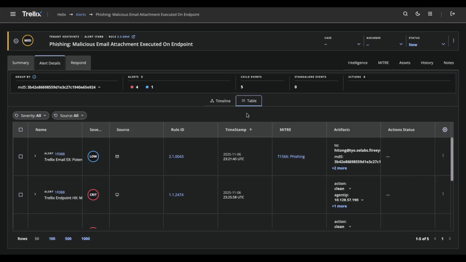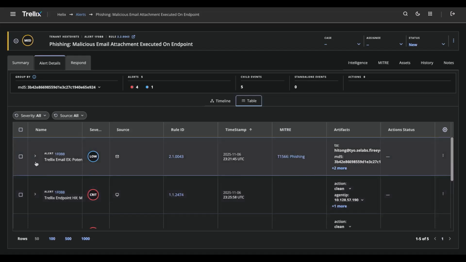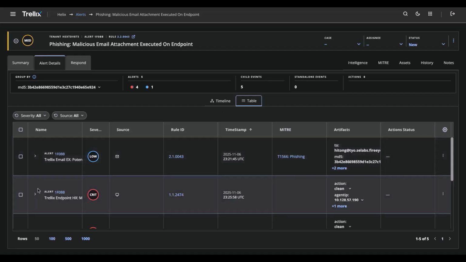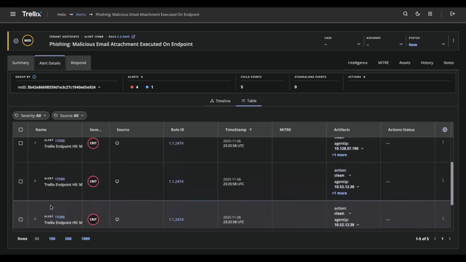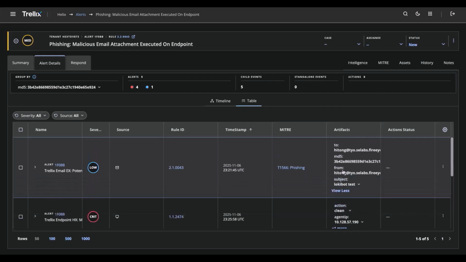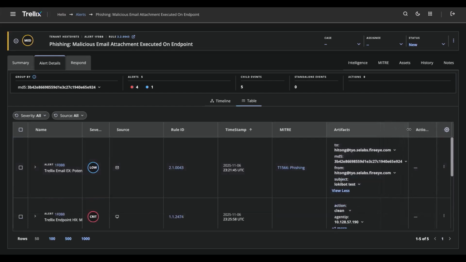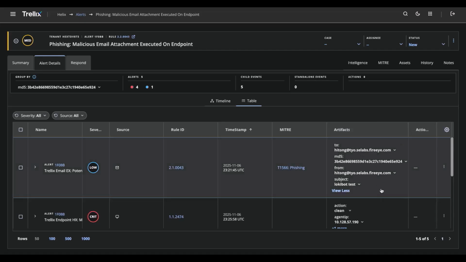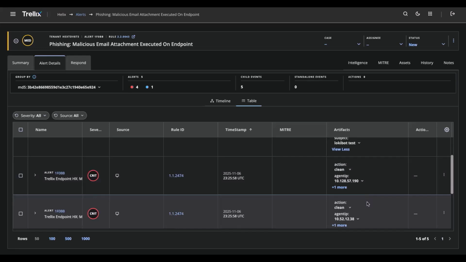Let's look at the table view of the alert details page. So the table view is nothing but a different representation of the timeline view itself, in case you have to quickly skim through the data and try to understand what's going on, what are the artifacts, what are the different sources involved, what's the MITRE technique, and what are the alerts that I'm looking at, right? So you will see the email alert here, you will see the 4 endpoint alerts that we looked at in the timeline. You see the MITRE, you see all the artifacts. Basically, the artifacts are the fields that you saw on the timeline card. Okay. So you see all the artifacts available here, and you can quickly scan through them.